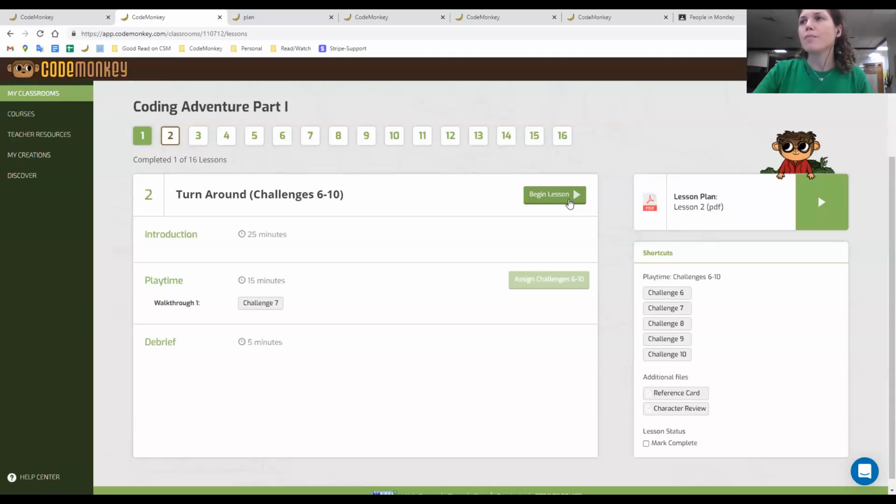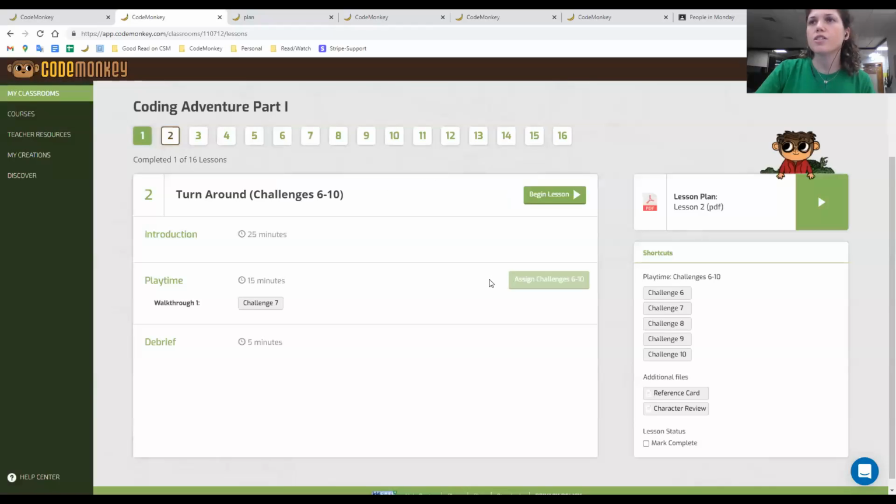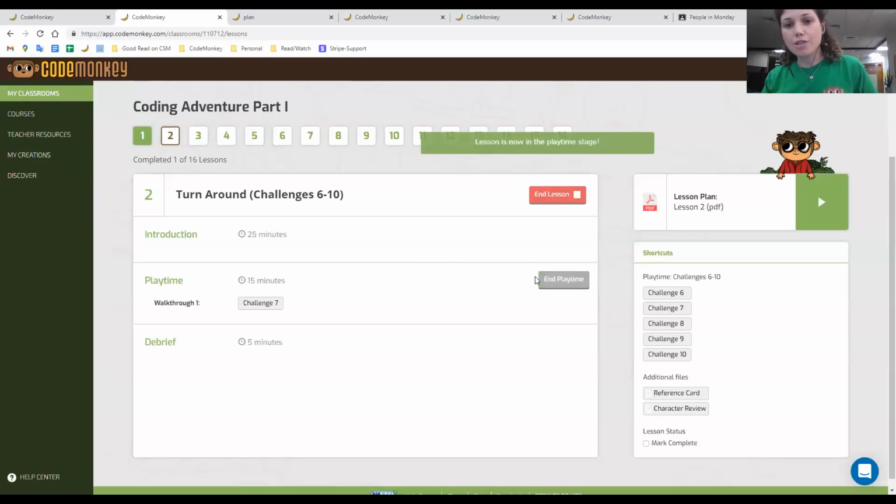Basically, using lessons, once you enter lesson mode, your students will go into lesson mode, meaning they won't be able to access any of the courses until you decide that it's time to assign the challenges and have them play. So until then, you can go through the introduction, explain what you're about to do, and when you're ready, assign the challenges and have the students start playing.